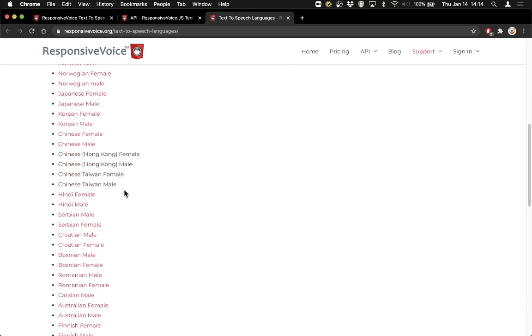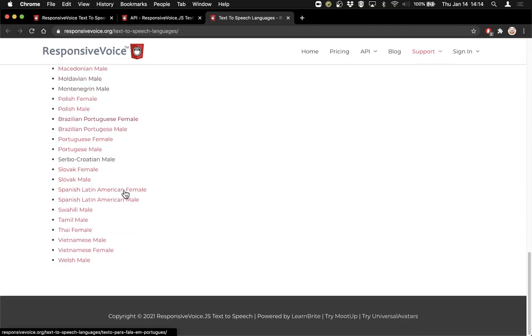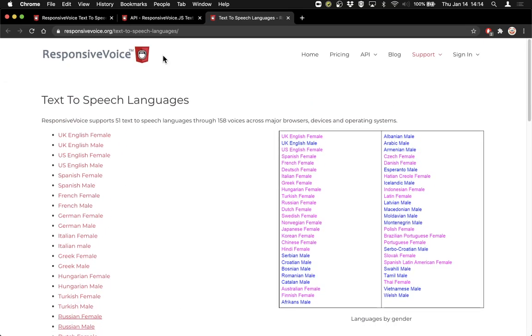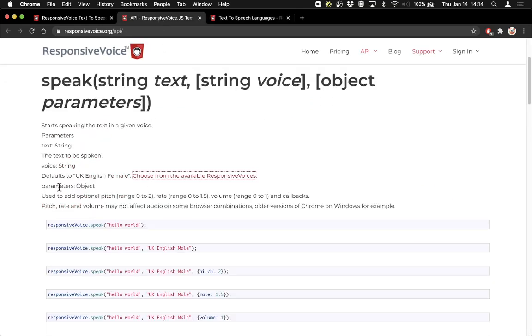And it tells you this nice thing that these voices care about different languages. So that's worth remembering for now. Let's keep reading. The final parameter that we can give to this speak function is called parameters, and it's an object.